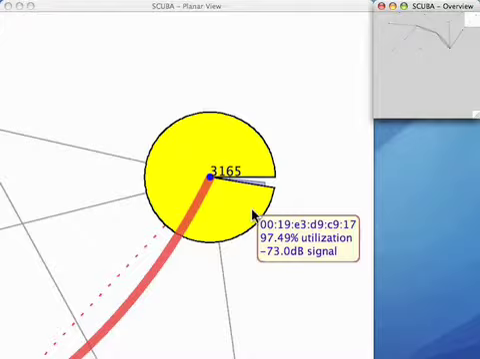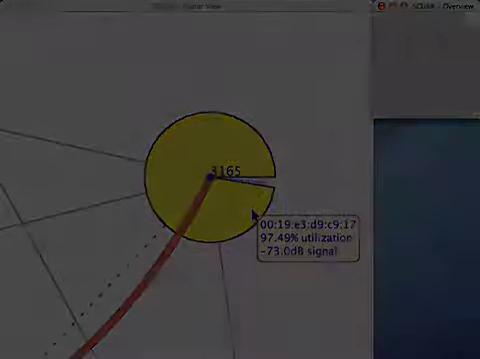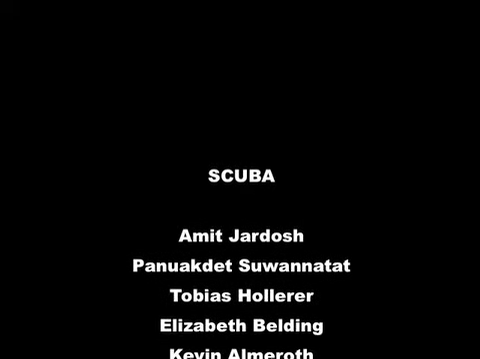So this is a simple way of diagnosing problems in wireless mesh networks using Scuba's focus and context visualization framework. Thank you.